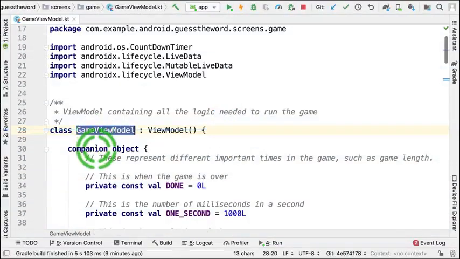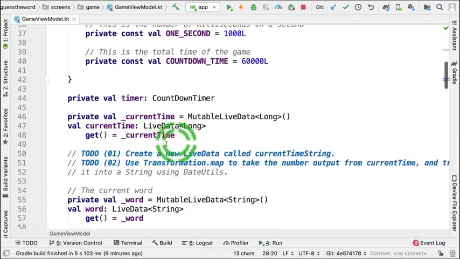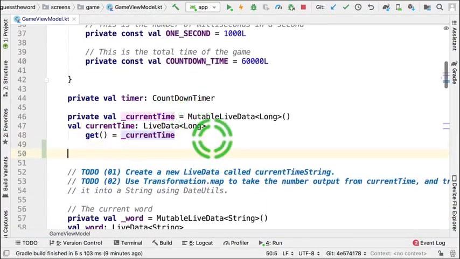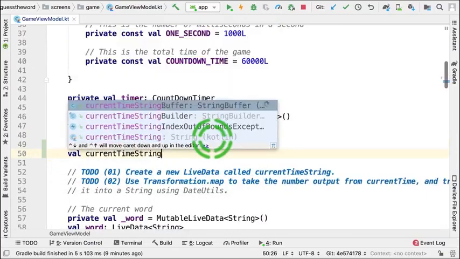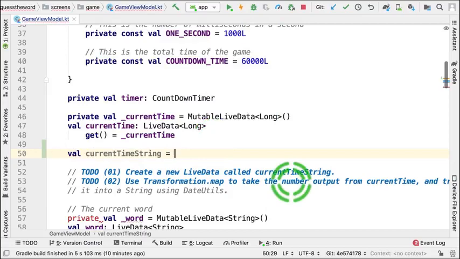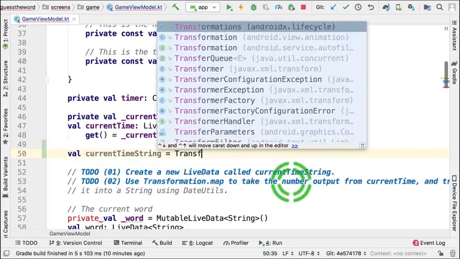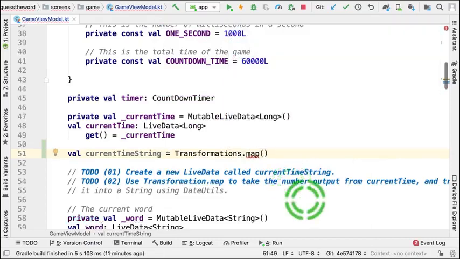Let's start here in the game view model. In this case, LiveData A is the current time here. So I am now going to make a LiveData called currentTimeString, which is going to be LiveData B. CurrentTimeString is going to output strings. And what I'm going to set this equal to is the result of a function call, namely to Transformations.map. This method takes in two things.